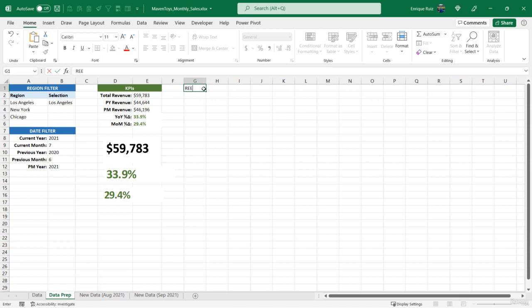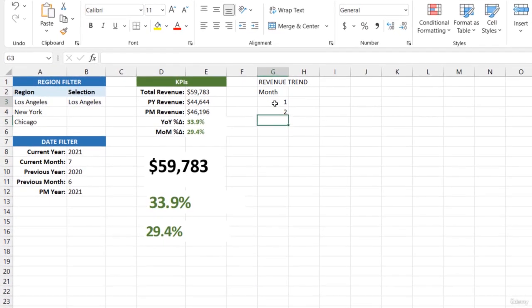Let's call this revenue trend, and we'll want the x-axis to be the month, which is from 1 to 12. So I can write the first two, select them, then notice that as I drag down, we'll see the rest of the numbers autofill, and we get the numbers from 1 to 12.